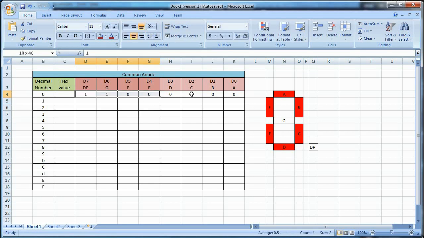So this is the binary number. If we code it into BCD, we get this one 1100 is C, and this one 0000 is 0. So this is the hex value to display number 0 on common anode configuration. Let's say I want to display number 1.